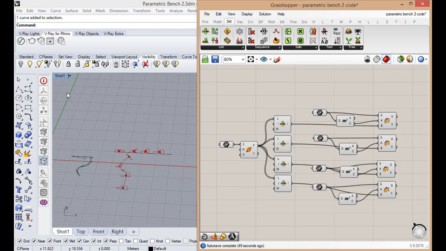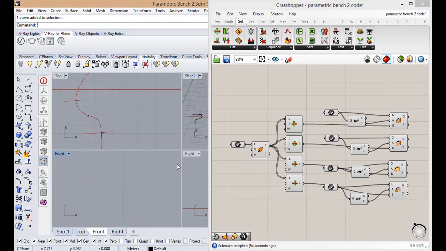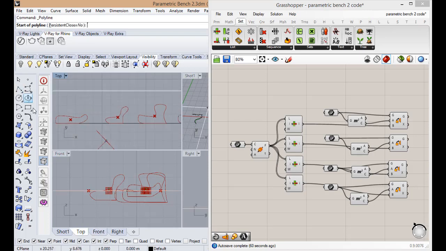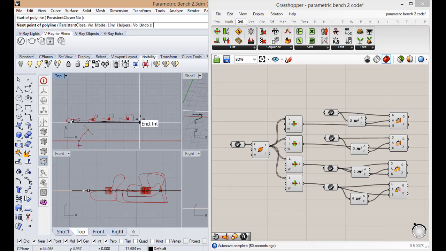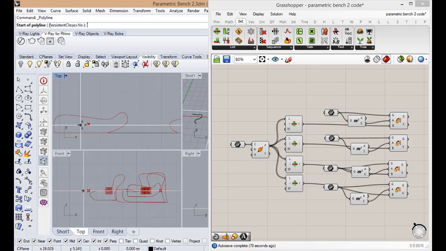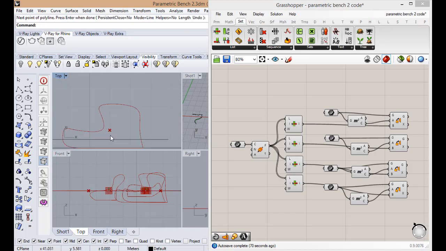Okay, now if you look at the front or the right, you will see one problem: their bottoms are not at the same line. This is not what we want. So what we are going to do, if we draw a line here, you will see the difference between each one.